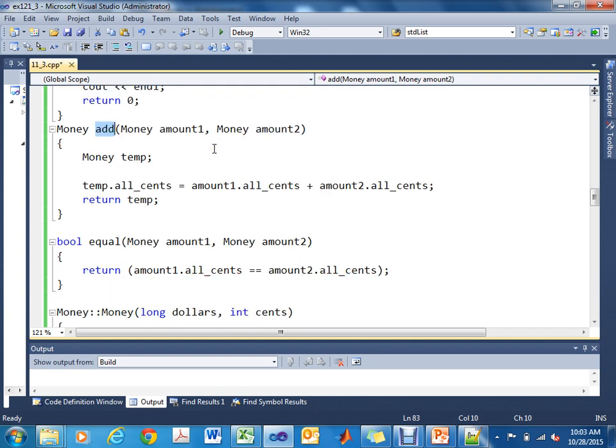Okay, so now we have money1 and money2. We create a new object. We take the all cents from the first amount and all cents from the second amount, and we store it in the all cents of the new object that we have created. And then we return the new object that we created. We calculate the total amount of cents based on those two objects, and then we return it. As you can see over here, the return type is money, and what we are returning is also of type money, so there is no type mismatch.